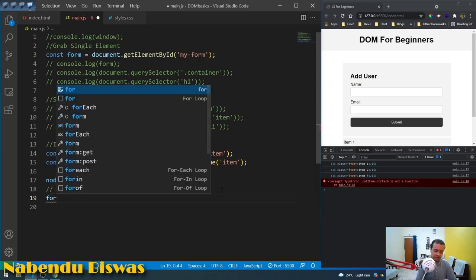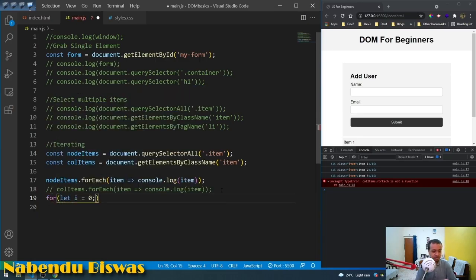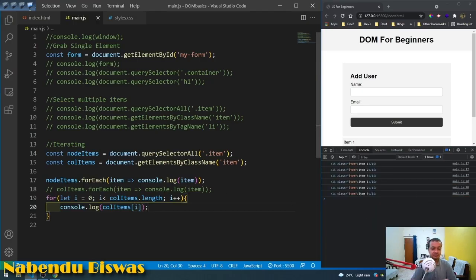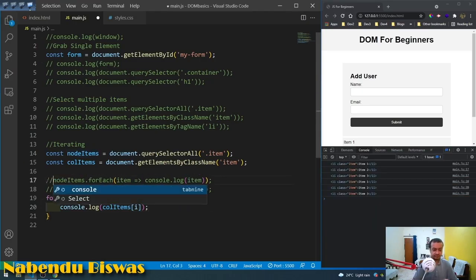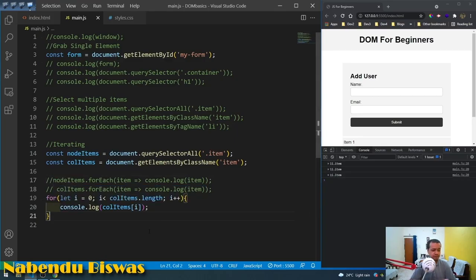Again, in the normal for loop I have to give so many things. i is equal to 0, i is less than collItems dot length, i plus plus, and then console.log collItems i. Save it, and see, I'm getting this. If I comment it out, yes, I got all those things. So this is the way to do it, and this is one of the drawbacks.